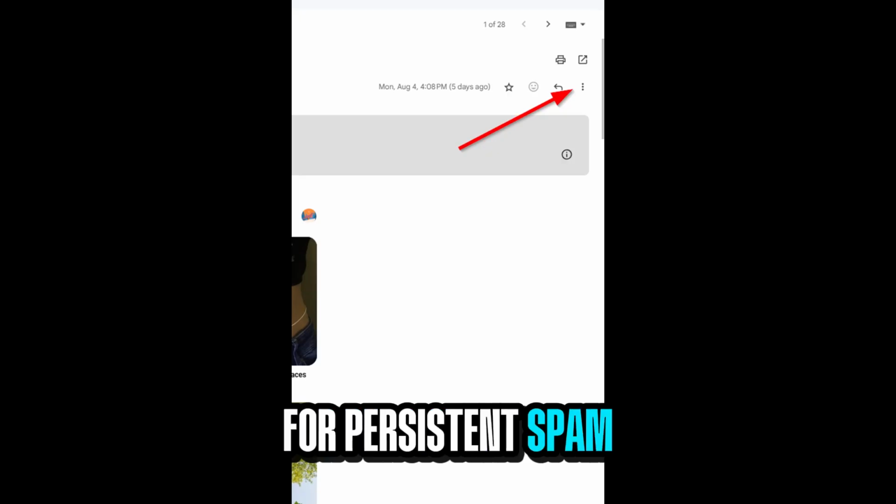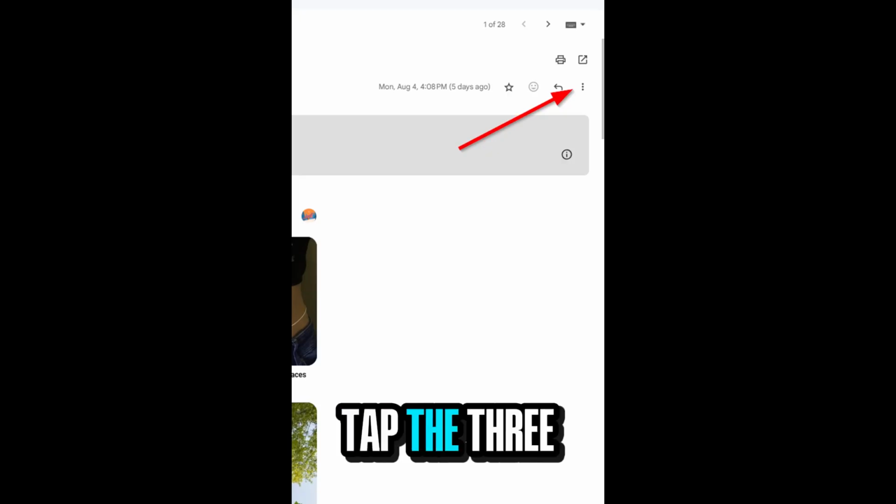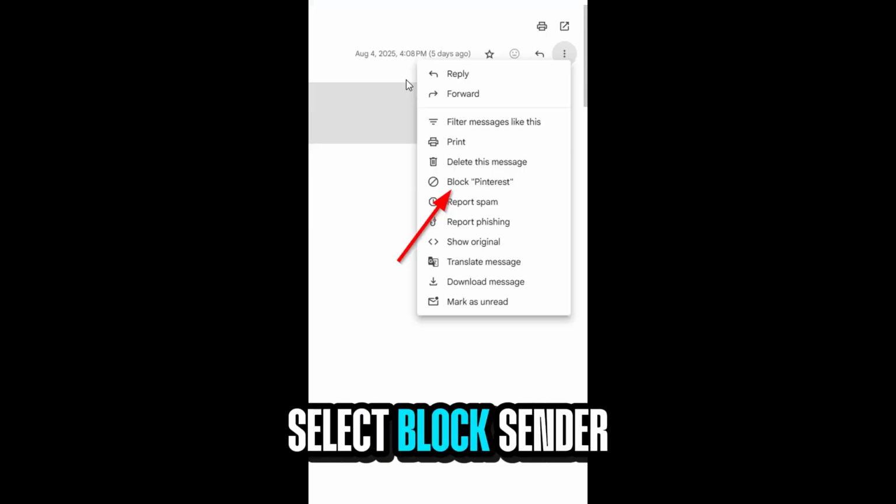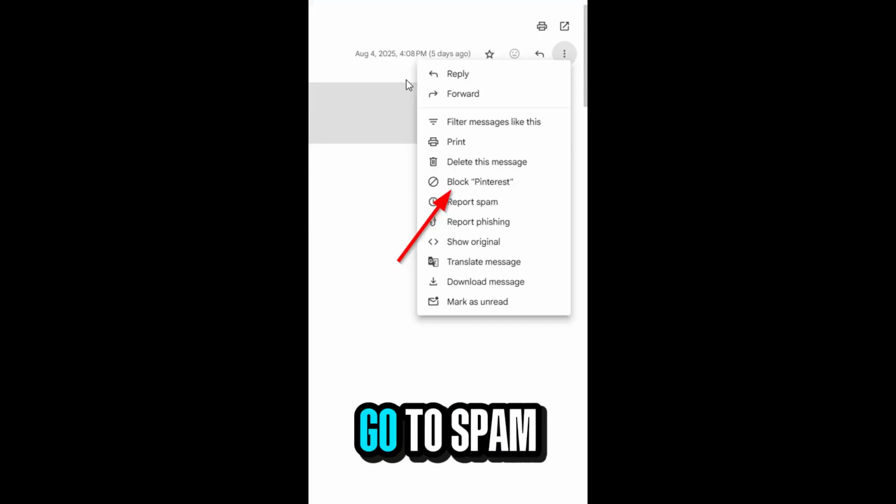For persistent spam or unwanted emails, tap the three-dot menu in the top right corner of the email. Select Block Sender. Future emails will go to spam.